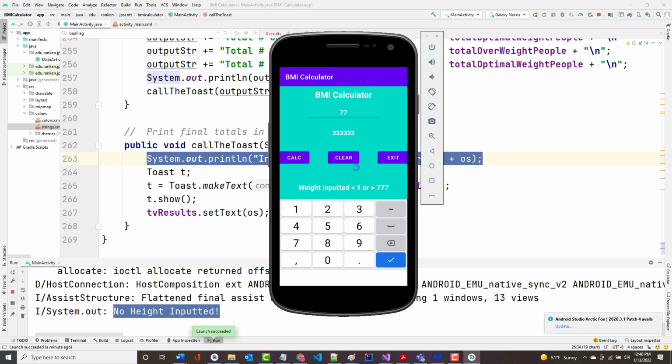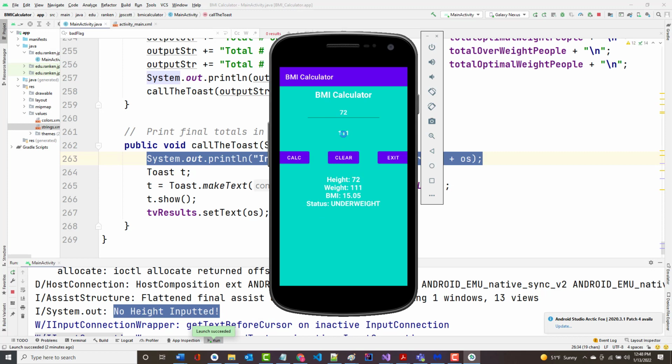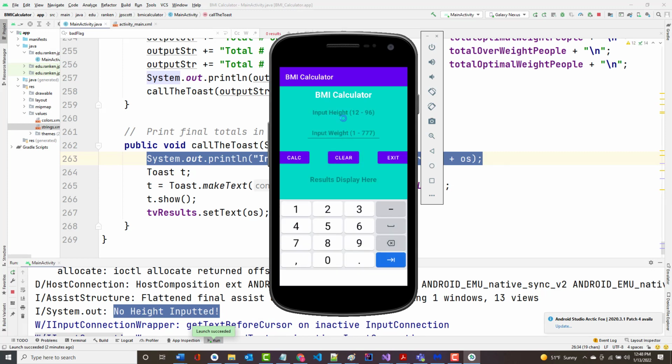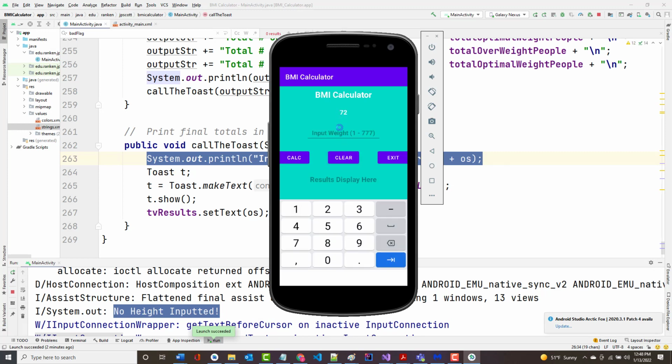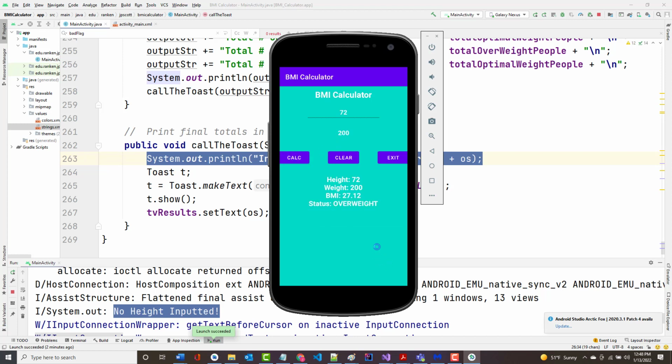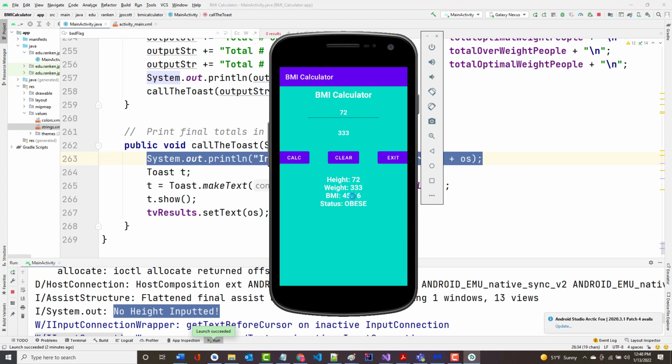But when I do come in here, and let me clear, and notice, because this is how I typically do this, with 111. So if I calculate, you'll notice that it does say underweight like it should. I can clear, and put in about 166, and that should be an optimal weight, and it is. I'll clear again, and I'll make it about 200, and that should be overweight, and it is. And finally, I'll clear it one last time and put in 333 pounds, which is obese, and that worked. And click clear.